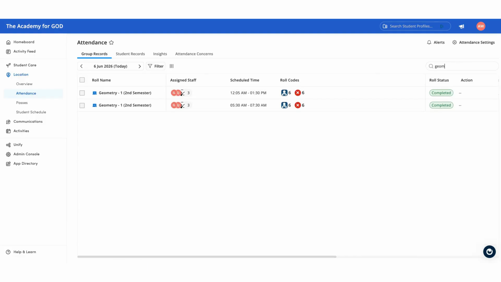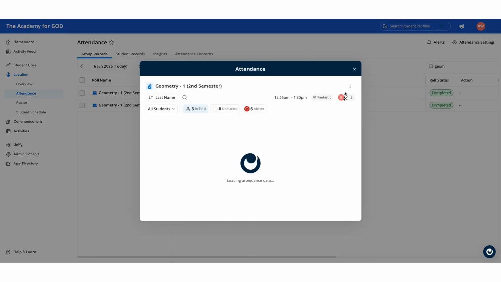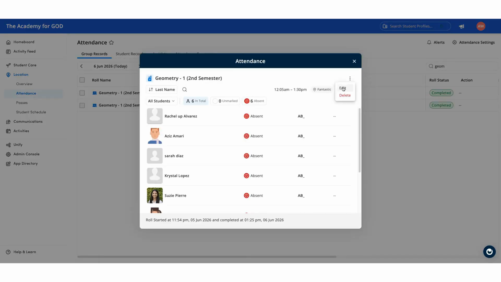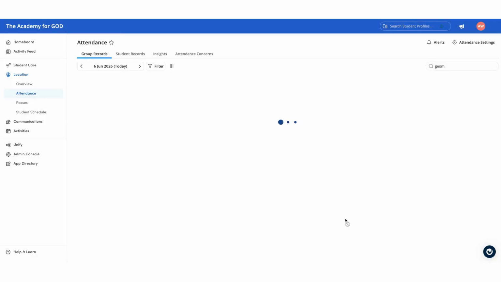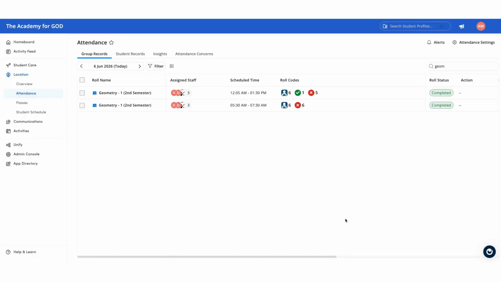Open the class you want to correct. Click on the 3 dots at the top right corner to edit the records. From here, you can update attendance codes, adjust reasons, and reconcile attendance for all students in the class. After making your changes, save the attendance records, and Orah will immediately update the audit history and SIS synchronization queue.